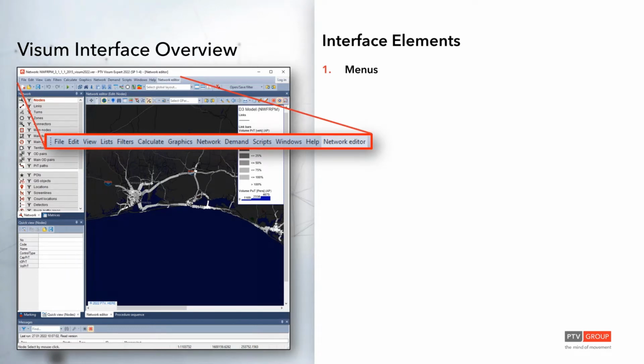Okay, so the first element is going to be the menus. At the top of your interface, you're going to see a bunch of different menus that we're going to be using. For our purposes, we're going to talk through some of these, and we're going to talk through some of the elements in each menu, but we're not going to necessarily go to each menu in great detail. We'll kind of circle back to some of these as we go through the training today. So we're just going to hit the big ones that are frequent stops for users.